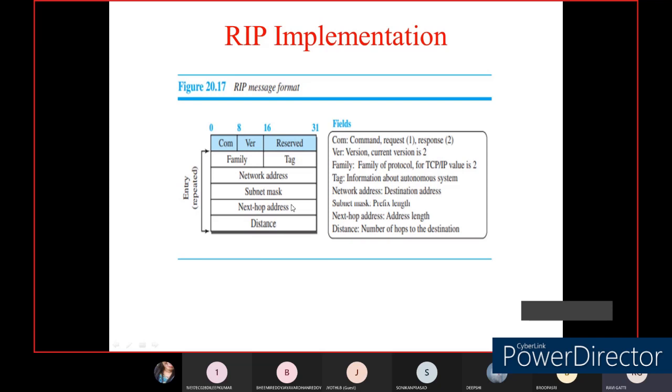The next one is the subnet mask. This subnet mask is used to indicate the prefix length. Based upon the prefix length, we can identify the type of data, and what information needs to be transmitted. In order to have that, we append this prefix length. The next one is the network address. The network address is the destination address, and this destination address is the IP address of the network.